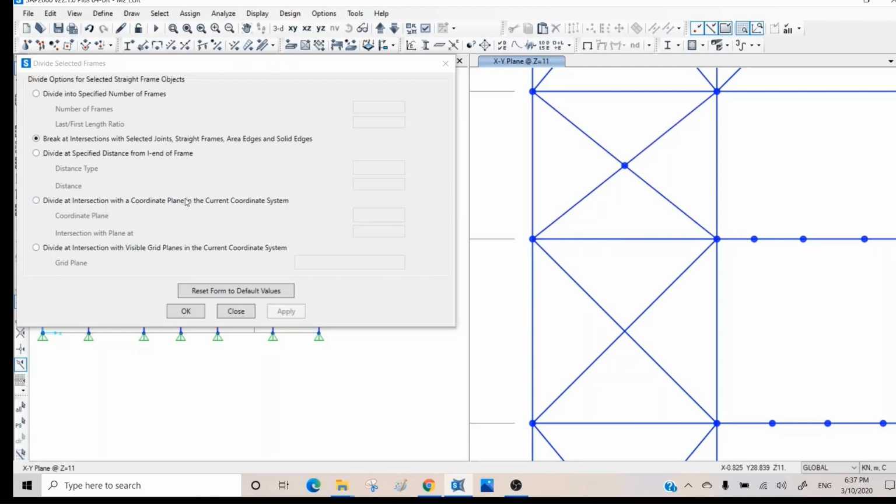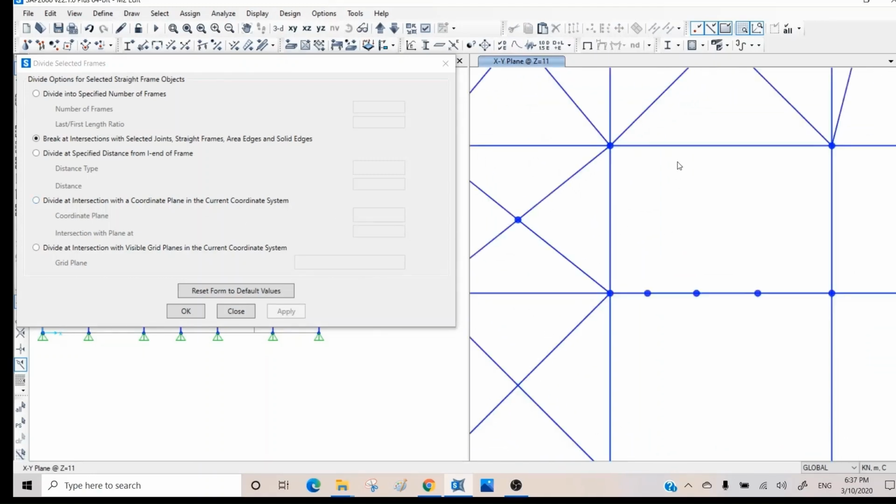Okay, and the other thing is divide at a specified distance from the end. That's really good. Sometimes you want to show some knee braces or anything. For example, I want to draw a knee brace 1 meter from each side. So how can I find it? If I click here, divide at a specified location, it could be relative or it could be absolute. How can I do that? This distance is always from the I end. I is the beginning, J is the end. How can I see that?